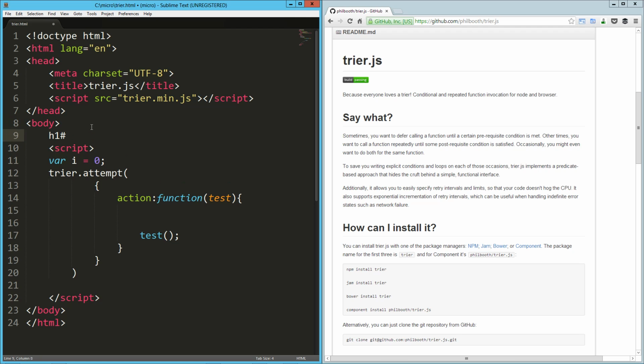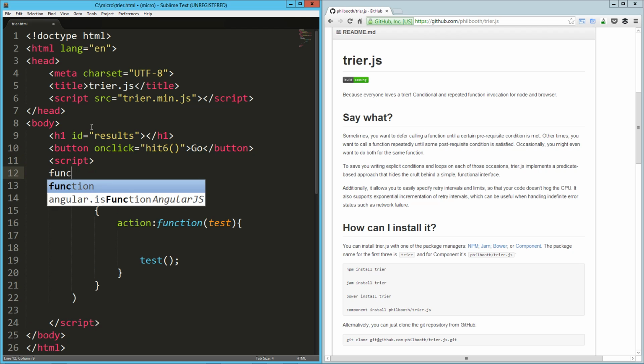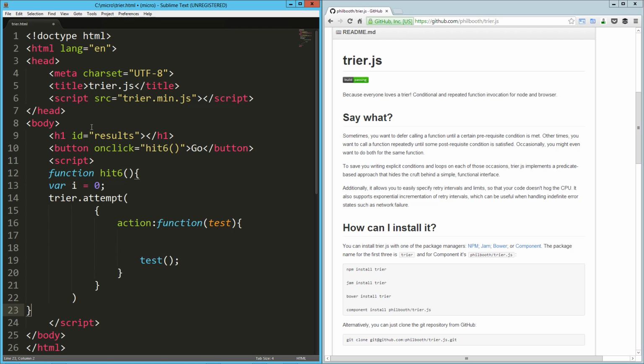And let's also create something to output this. So we'll just have an H1 here called results. And while we're at it, let's go ahead and set up a button. It just says go. And the onclick of that is going to be hit6. We're trying to hit 6. And I'm actually going to wrap all this in that function, hit6.